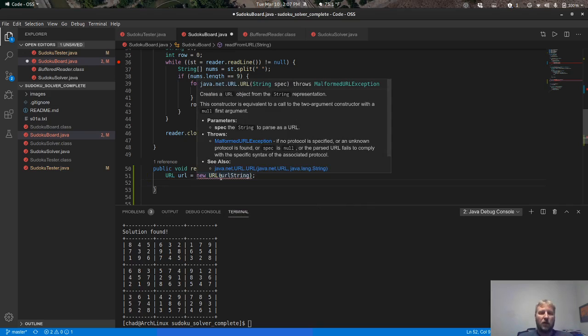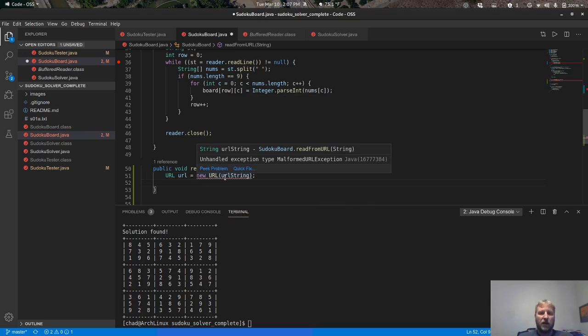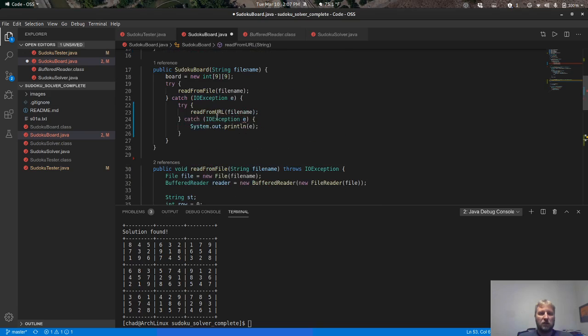Okay, now notice that it can throw an exception, and so what we'll do is we will add a throws declaration. All right, so we're going to try to read from the URL. All right, we're going to try to catch, and we're not going to catch an IO, we'll catch a malformed URL exception. I need to give it a different name here. EX.